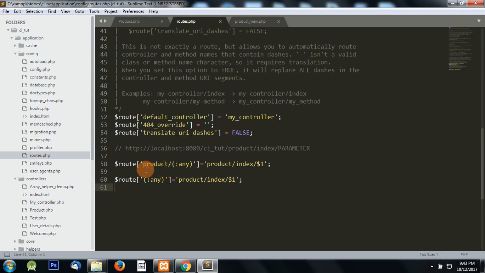Basically, in routes, whatever route you want to create, you just specify it here. For example, if in your URL you want controller name slash anything to be redirected to controller name slash method name slash the parameters, you could just do it like that. Or if you want to show the parameter directly, you can specify it like this.